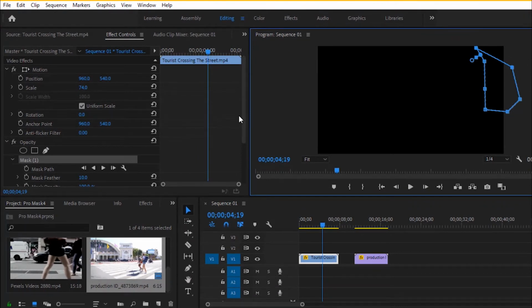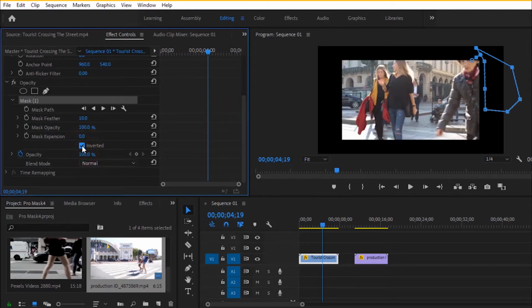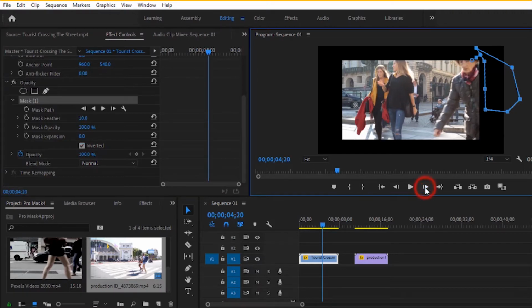Select the inverted checkbox in the mask properties. This will display all, but hide the masking area. Now move the clip to the next frame, and also adjust the masking so that the screen after the man is completely masked.